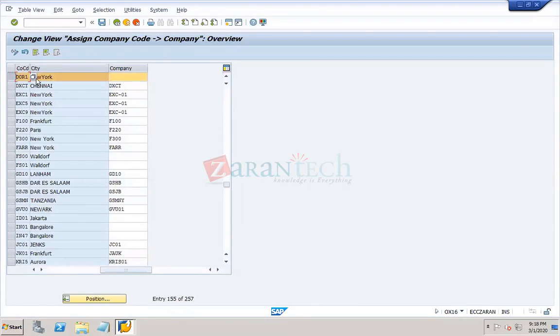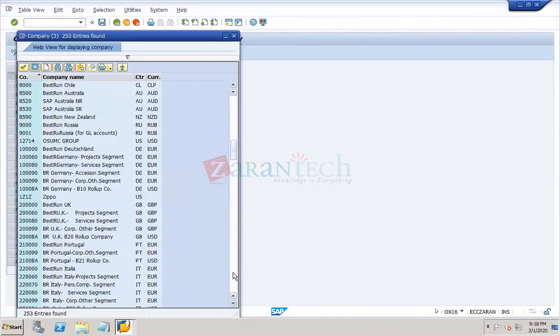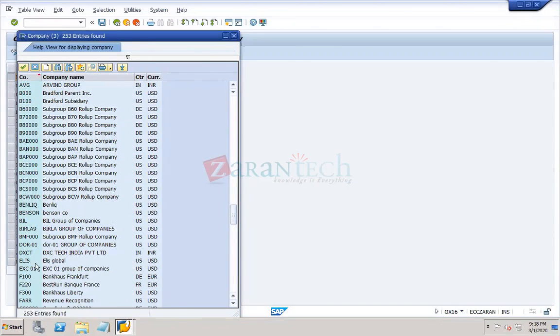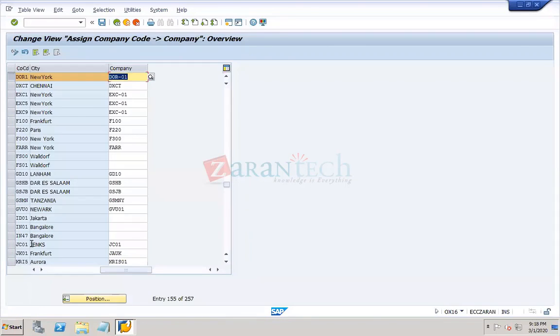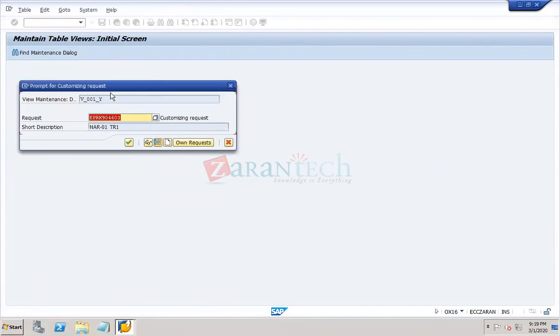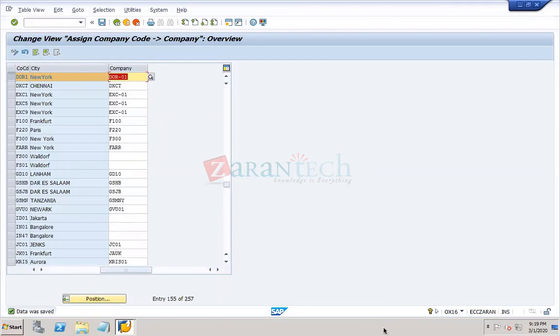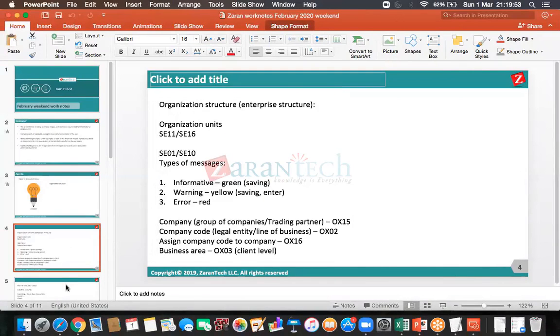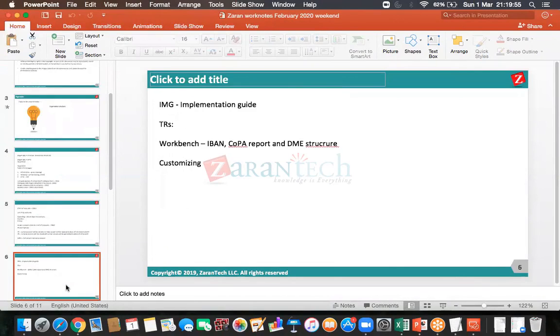Now, against my company code, what is the group of companies? That also I'm selecting from the list of values. If you remember, you can give. Okay, I give. And then again say save. So the system is asking for TR, transport request. Now yesterday, we discussed some part of TR. So let me just see till where we discussed about TR.